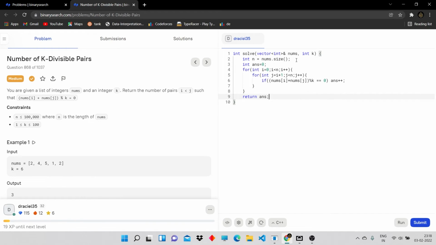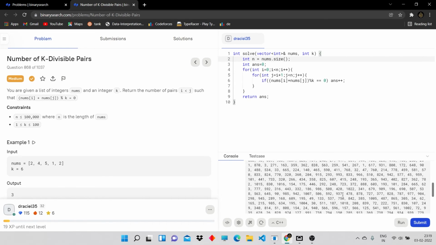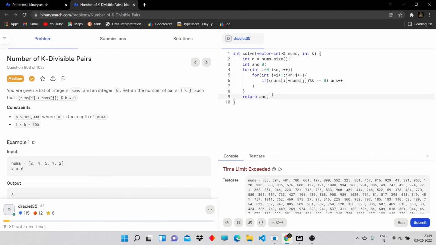Let's run this. So we got accepted, but it's just a small array. After submitting, most probably it will give us time limit exceeded. And yeah, for this big array we got time limit exceeded. So let's comment this.